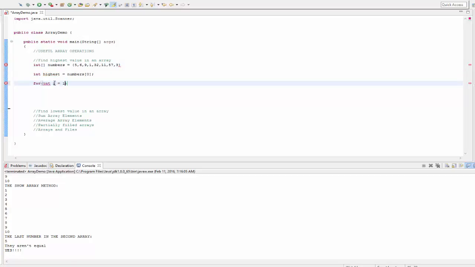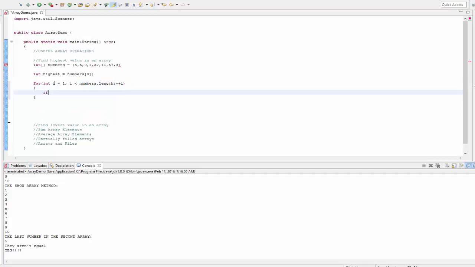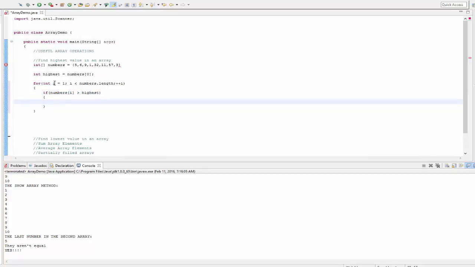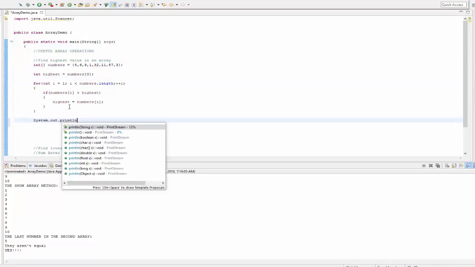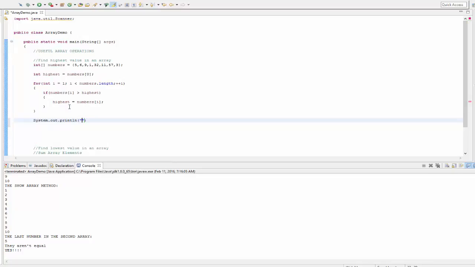We're going to have a for loop. We're going to start our counter off at 1 since we don't need to evaluate 0. Loop through every element, i less than numbers.length, increment i, and then we just have an if. If numbers sub i is higher than highest, then we reassign highest. Pretty straightforward there. And let's just do a system out print line.